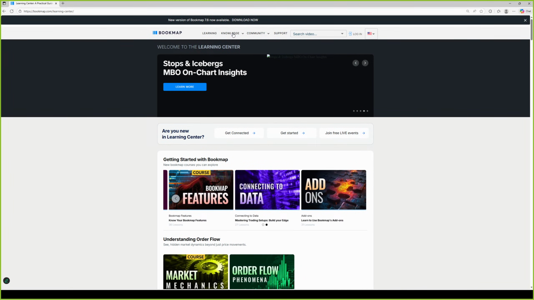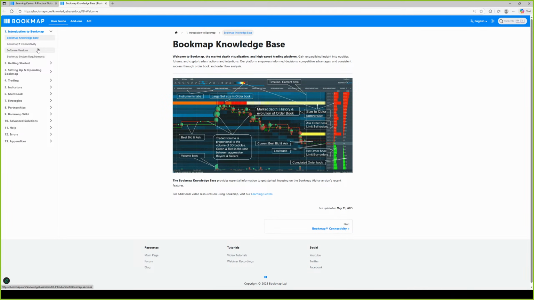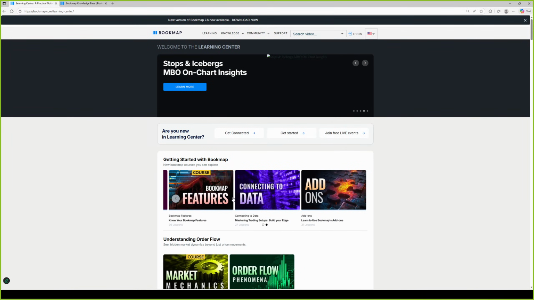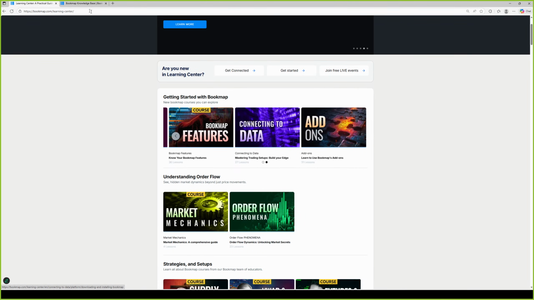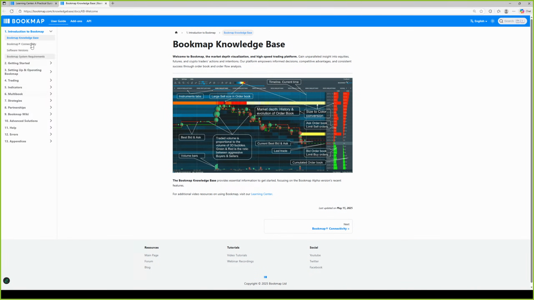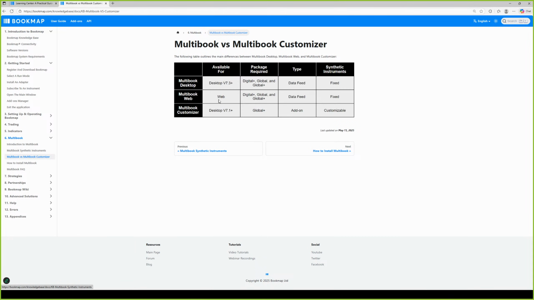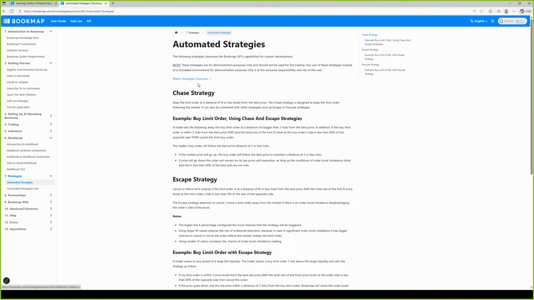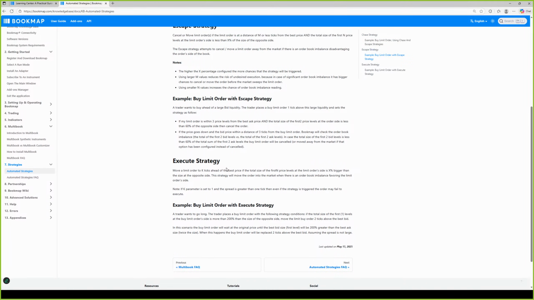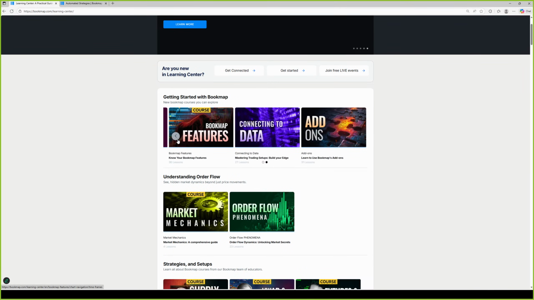But then also on top of that, we also have our knowledge base. So up here, you can see knowledge base. So pretty much, if you take the beginner and the indicators on Bookmap and put it into text form, that's where your knowledge base is. So just text form of everything pretty much. And you can go through and read about specific, say, automated strategies, right? So that's another free resource you can use.